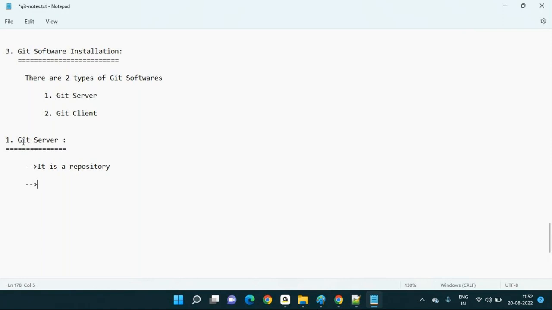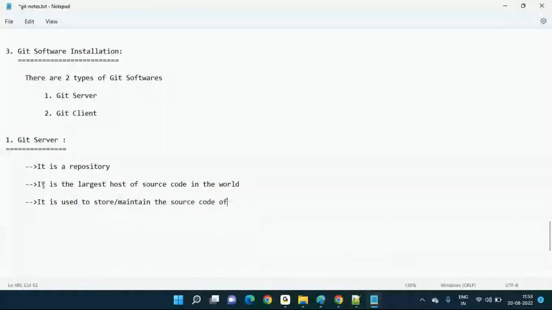Okay, now it is a repository. It is the largest host of source code in the world. That means it is used to store or maintain the source code of the project.